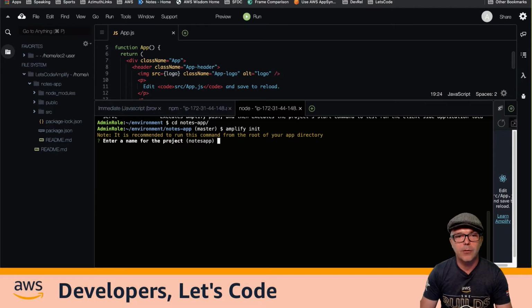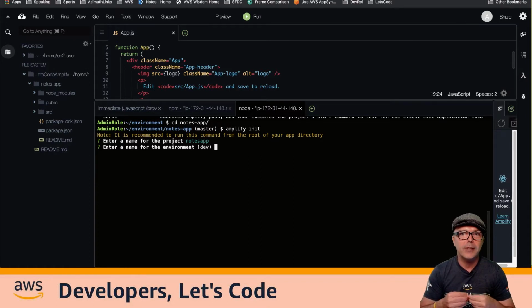I'm going to go with defaults for the majority of these. I'm going to call it Notes app. For the environment I'm going to specify dev. An environment specifies what I'm going to name my backend. In this case, we're developing, so I'm going to call it dev.